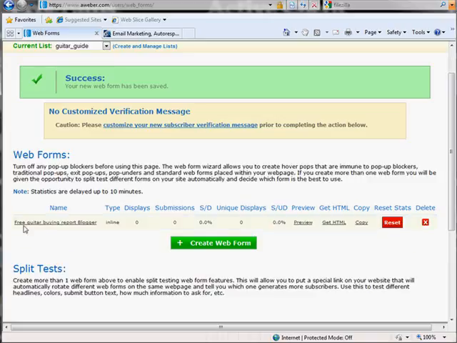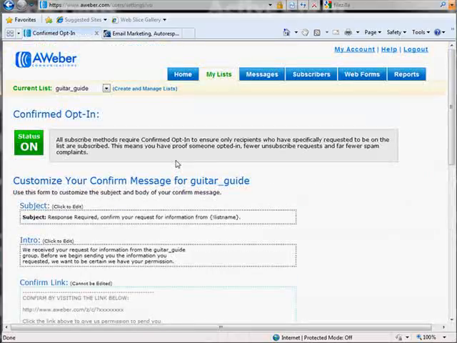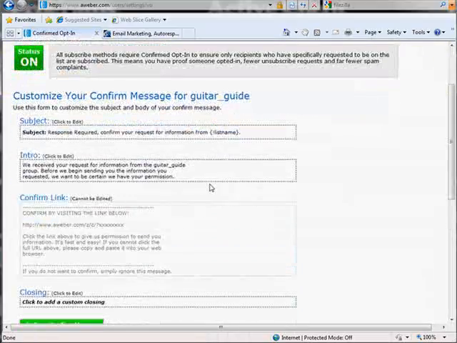The reason that I gave this a descriptive name is because now I could have several opt-ins that all point to that one list, and I want to be able to just look at the name here and differentiate them. Now they're asking that we need to customize our verification message. So I'm going to go ahead and click on that, and I'll show you what is involved there.